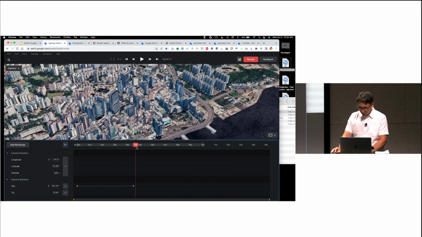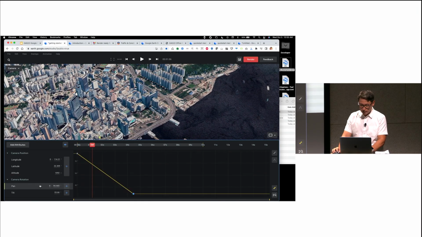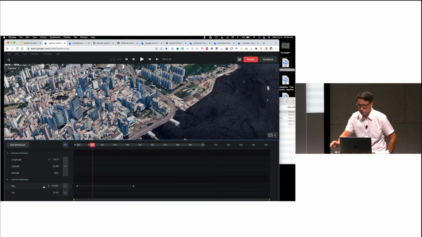But here, I'm just doing a pan, but I just want to show you what the easing looks like. If you click on pan, because that's the only attribute that I added values for.